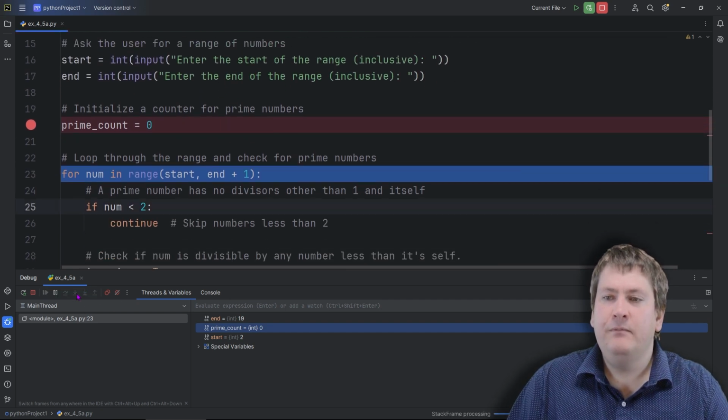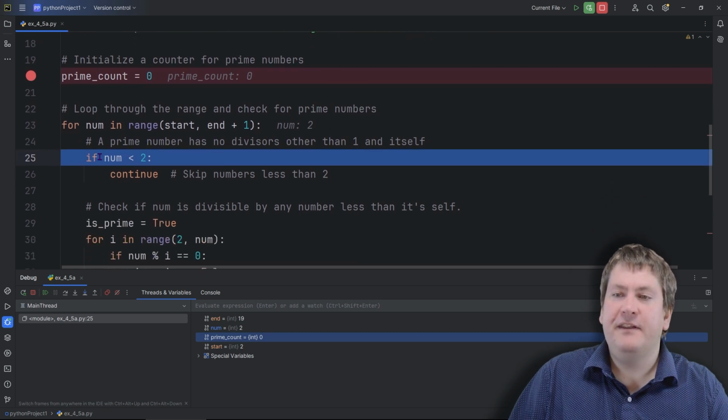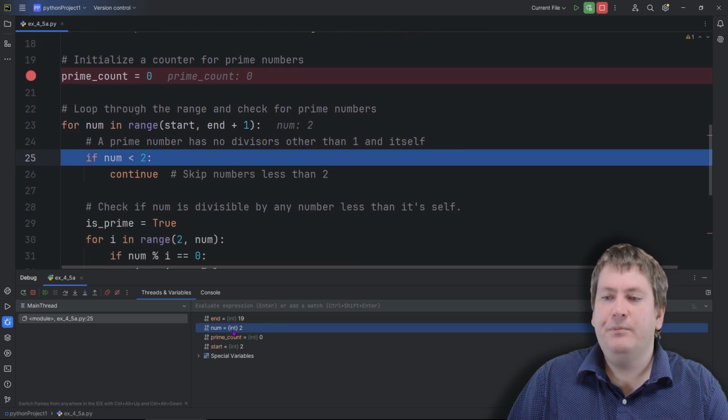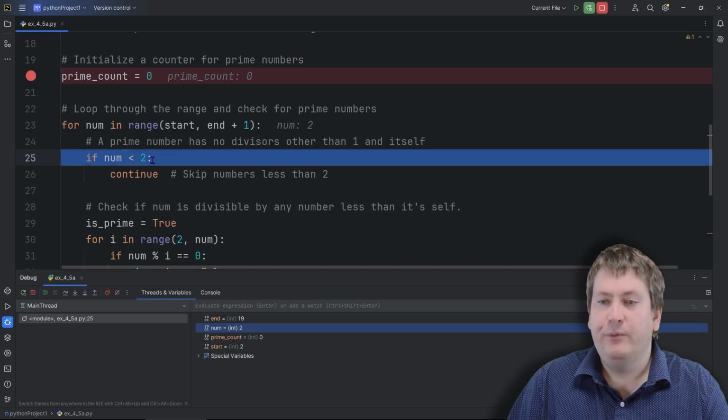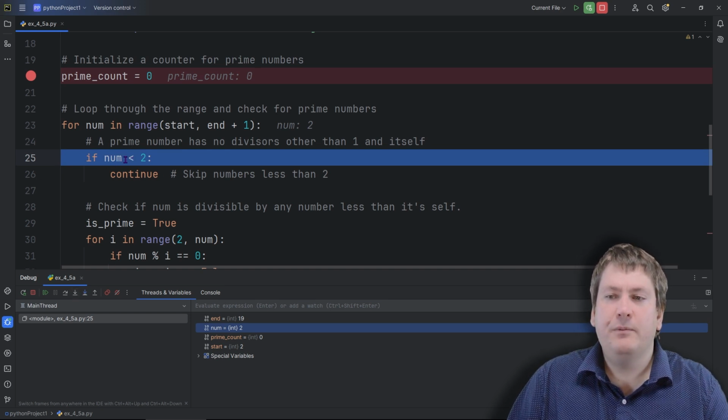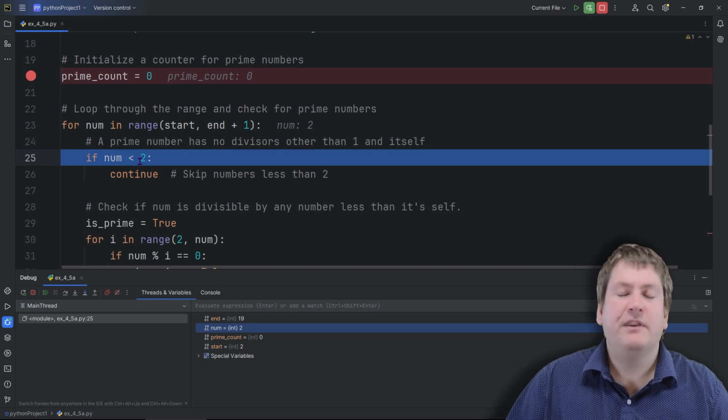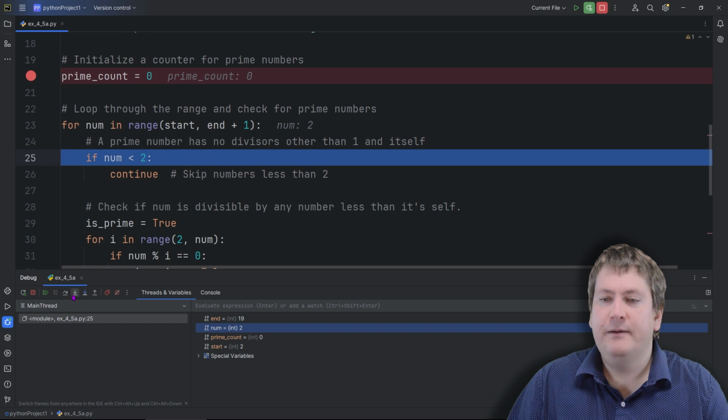We'll step in again. And now we've entered this outer loop. And we can see the outer loop is starting at num equals 2, which makes sense. That is our starting point. And we are at this if statement here. And it's checking if num is less than 2. In this case, it's not. So we'll probably see this jump over. This was a simple check to see if the number was negative, just so we can deal with the user inputting invalid values like that.